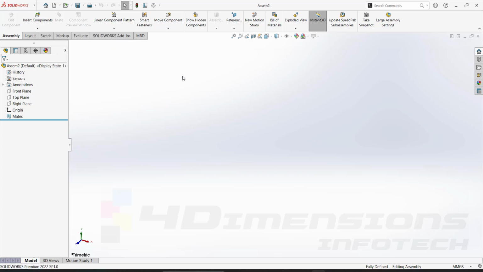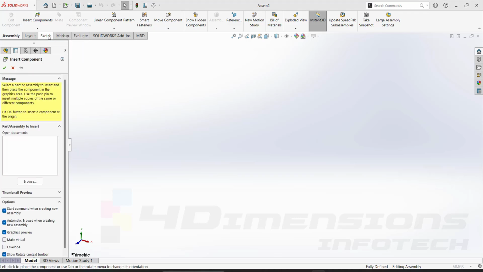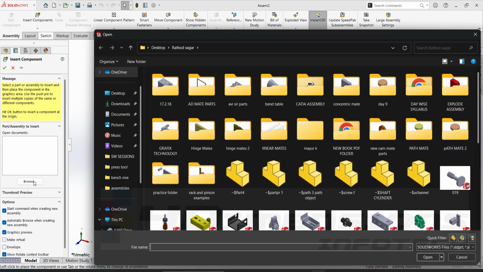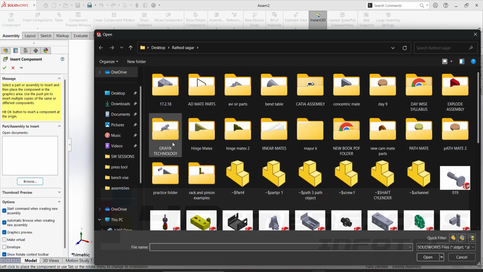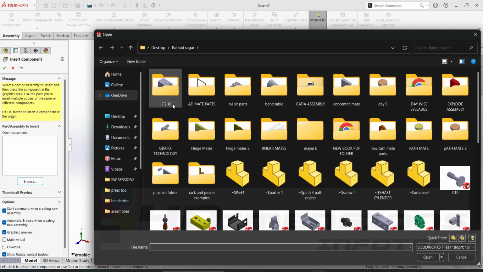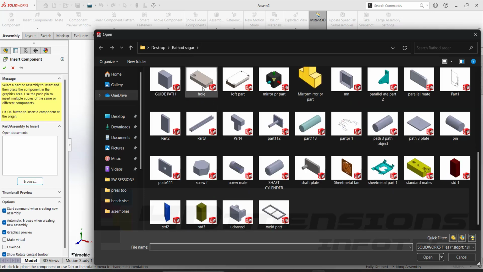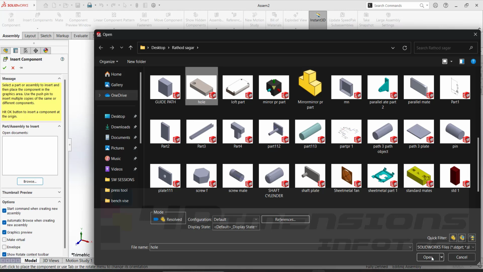So to start with assembly, I'll go to Insert Components, select the Insert Components option, and from there you can browse the files. The icon is given here, or by default this page will pop up so as to browse the part as required. Suppose I say Browse here, it will direct to this page, and from here you can browse the required part you want to assemble. So we'll start with browsing parts. On the desktop, I've saved my parts in this Rathore Sagar named folder. First I'll call this hole plate. I'll select the part and say Open.